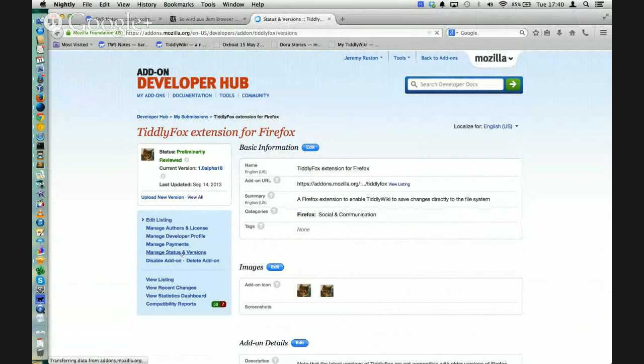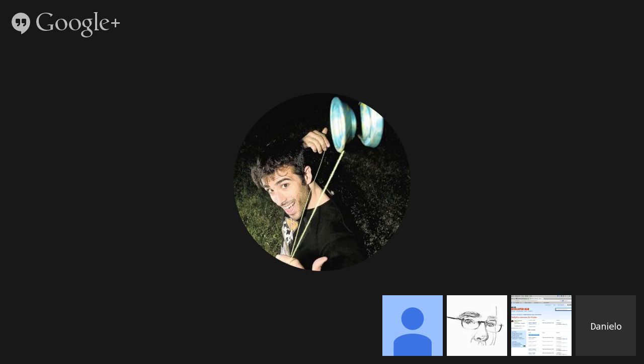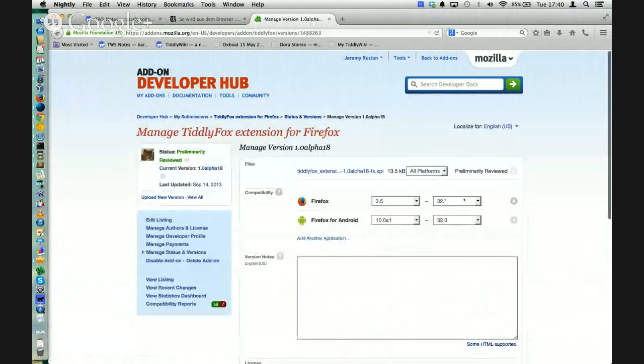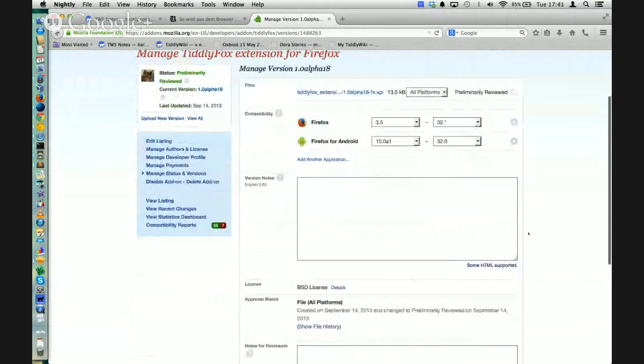Manage status and versions. Here we go. When I go into this release, I can change those settings without needing to upload a new version. And indeed, I have to do that fairly frequently.